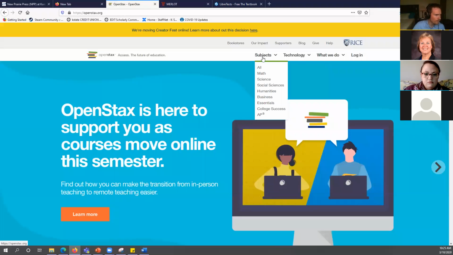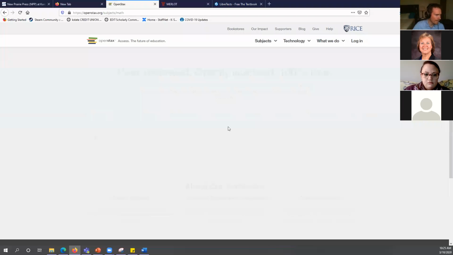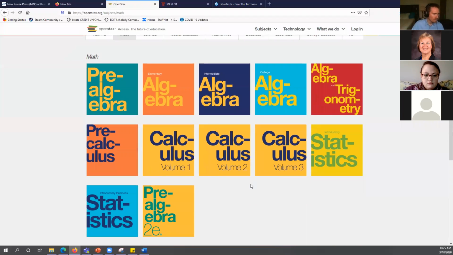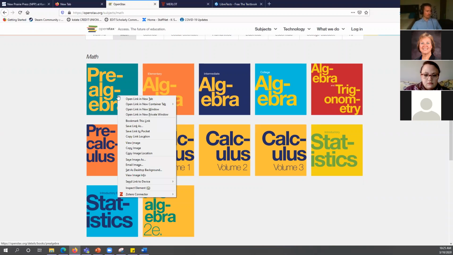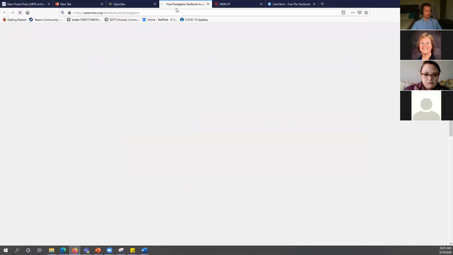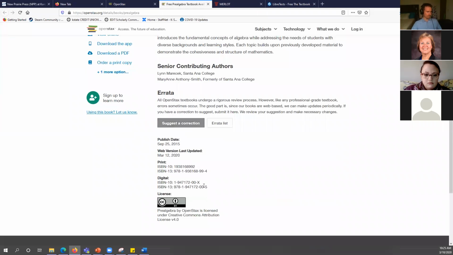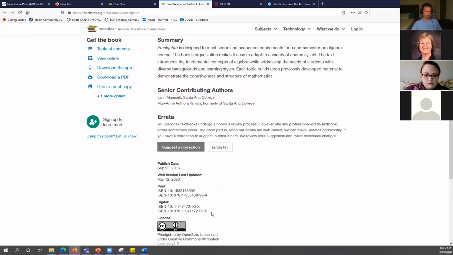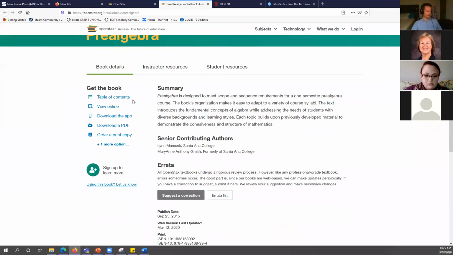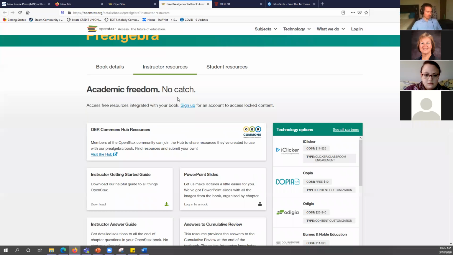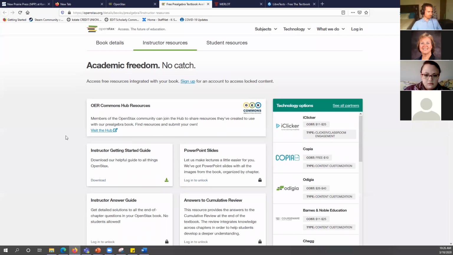Supporters, technology, subjects. Let's go ahead and do math. These are already pre-done open educational resources. So these are fully published materials which you can take and start building upon. So if you want to say, hey, pre-algebra, cool. There's the ISBN, all the official information, the license, then you can hop right into the table of contents, as well as instructor resources.